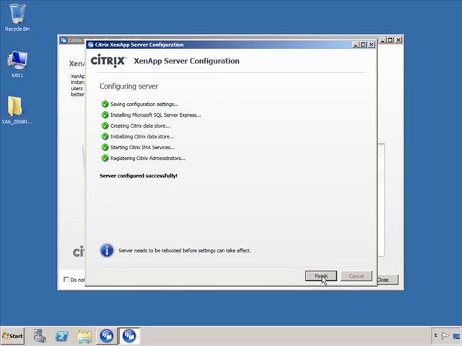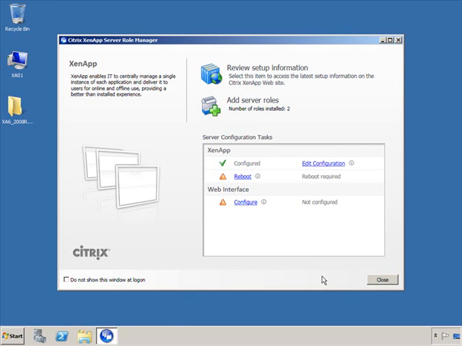Once it's complete, we're going to click on Finish. And there you go. A reboot is required in order to finalize the server, but this will conclude the GUI installation of XenApp server. So I'm going to go ahead and give it a reboot here.